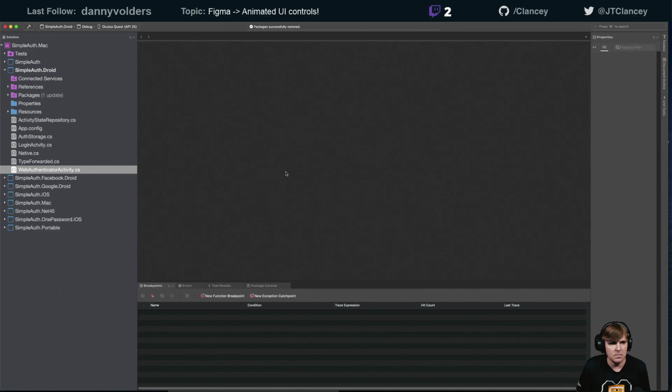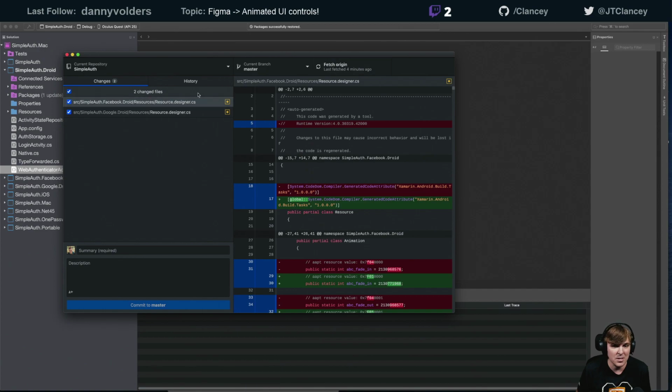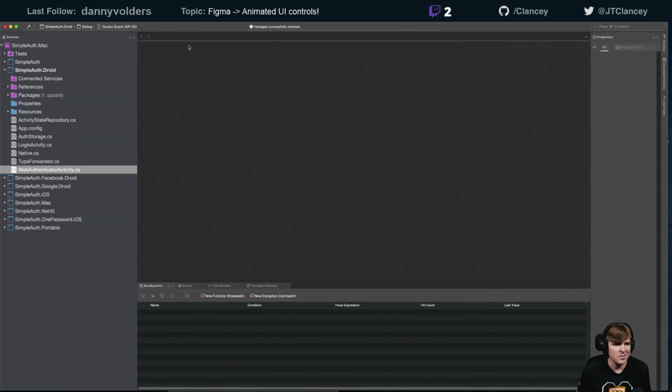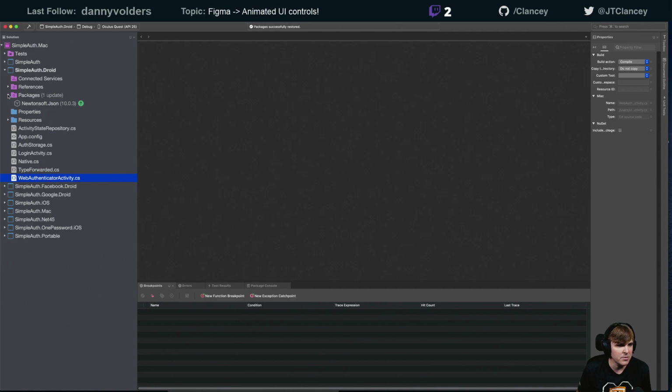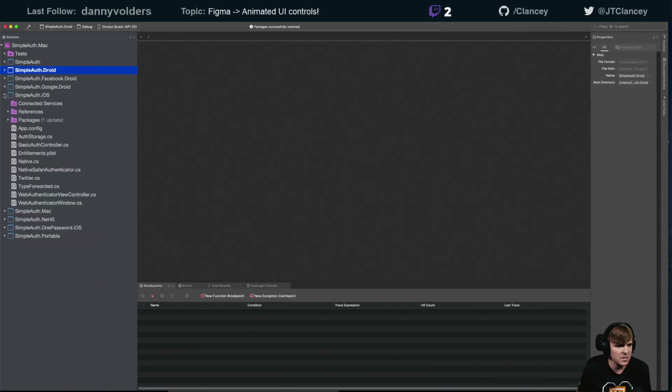So all I've done is make sure I'm on the latest version of SimpleAuth. I just cloned the latest one. I was a little out of date, and it was just a README that I was off on. So without further ado, let's start digging in.